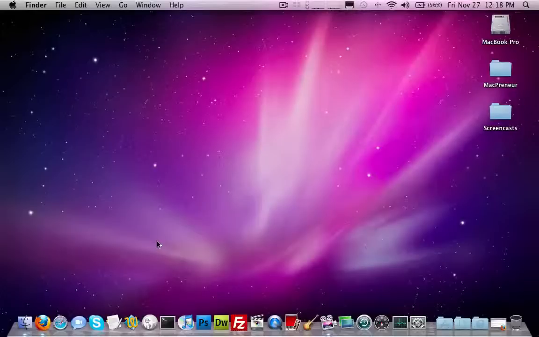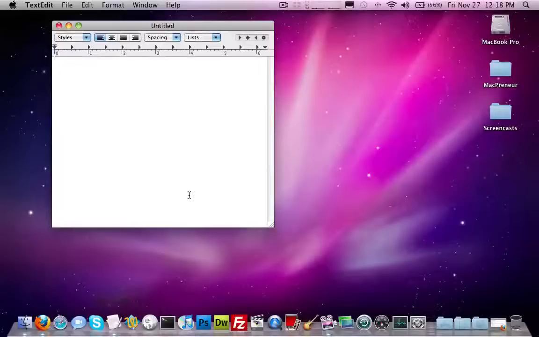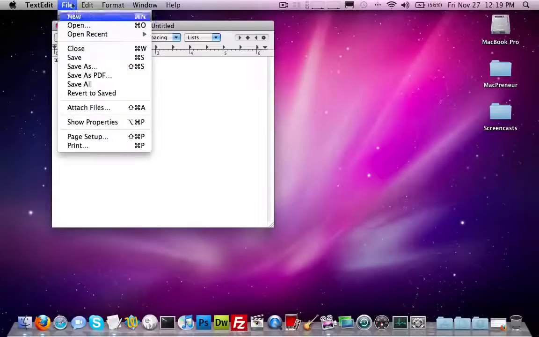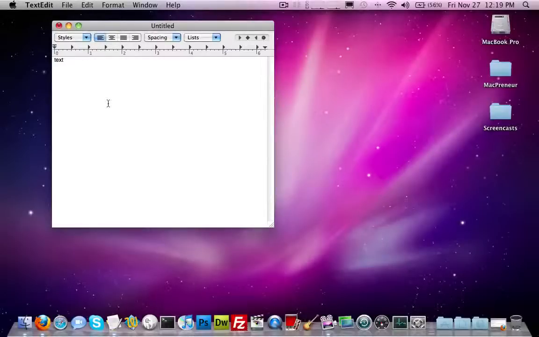First one we're going to take a look at is Command S, which is to save a file. So let's say for example I'm going to open up a TextEdit file and maybe I've got some text in here and I want to save this. Now normally you would go to File and Save, but that takes a few clicks. Why not use the Command S keyboard combination on your keyboard?